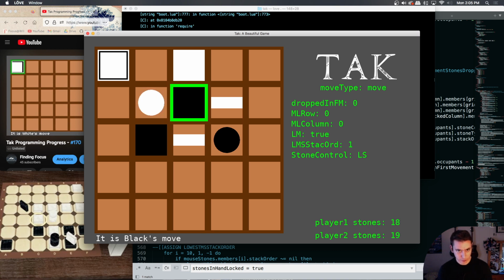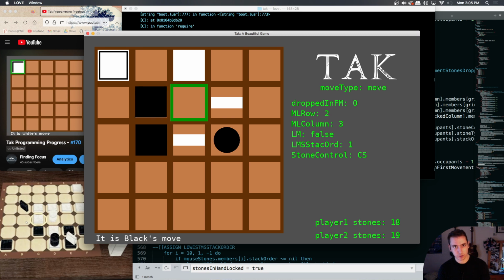Okay, so it's Black's turn. So the placement worked. So now once we lock this in, we should only have the one legal move. Okay, I think we might be good, because if we drop this, our stone control is still a lay stone.